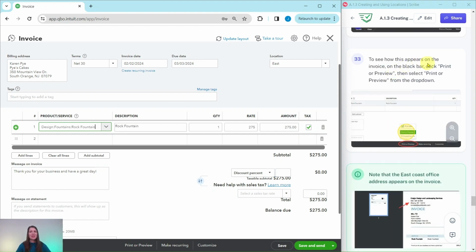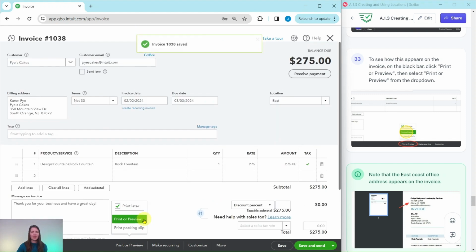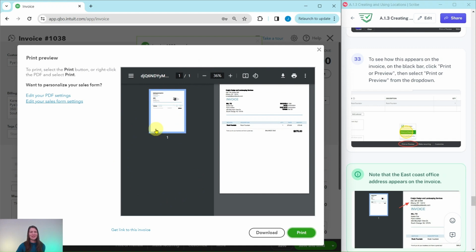Now, to see how this appears on the invoice, this new address, the East Coast location, on the black bar, let's go ahead and click on Print and Preview and then select Print or Preview from the drop down. So Print or Preview is right here on this bottom. Go ahead and click on that. And then you want to once again click on Print or Preview. It's showing as the invoice is saved, and then here is that print preview.